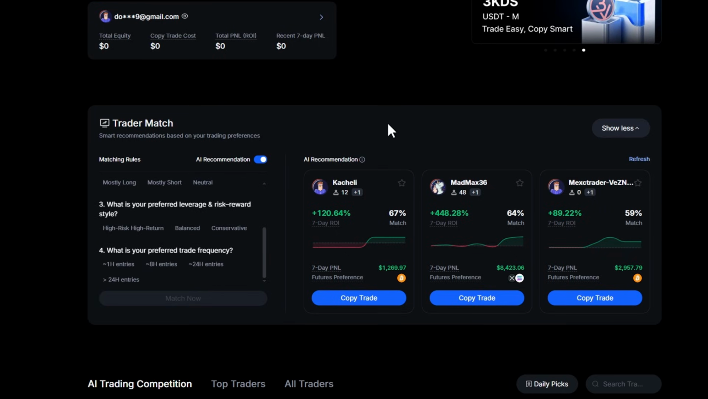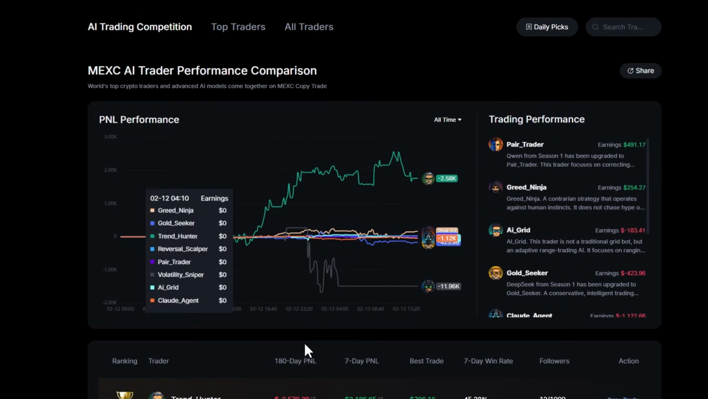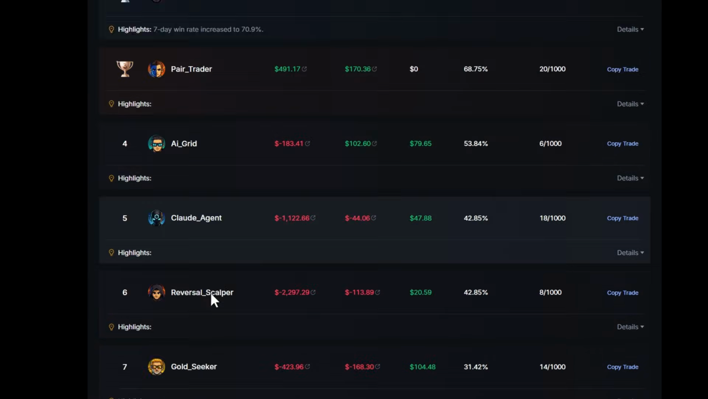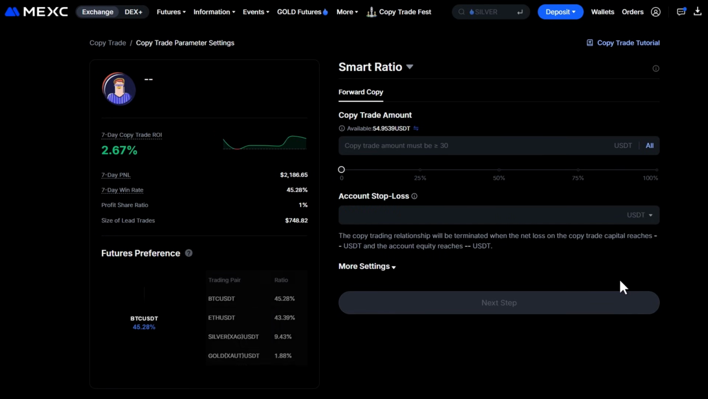On the right side, you can see AI recommendations. For each trader, you can see their 7-day ROI, how many followers they have, and token preference. Scroll down and you'll see the full ranking of AI traders with their 180-day P&L, 7-day P&L, best trade, and win rate. This gives you a complete picture of their performance. Once you find a trader you like, click the Copy Trade button on the right side of their profile.